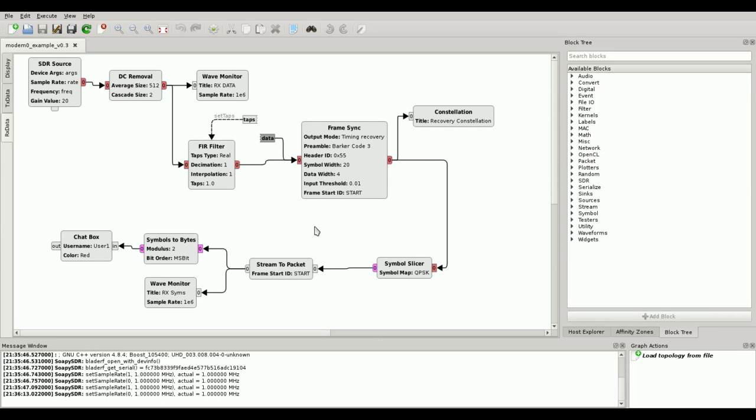Next in line is the frame sync. The frame sync locates a frame within a stream and uses the training symbols and frame header fields to recover frequency, phase, and timing offsets, as well as packet length. The frame sync then forwards the payload to the output with a stream label, in this case start, to decorate the packet's boundaries. Notice that many of the parameters in the frame sync match up with the frame insertion block.